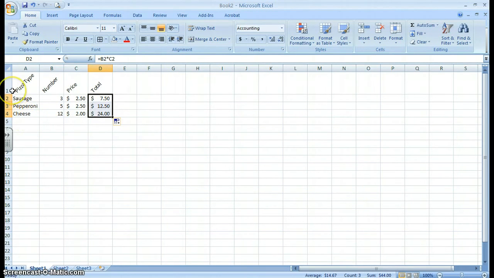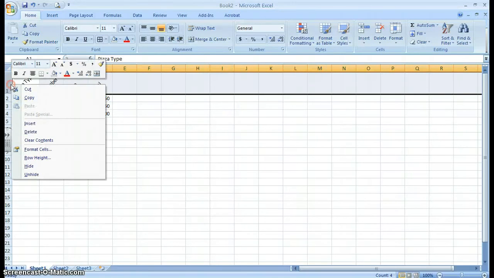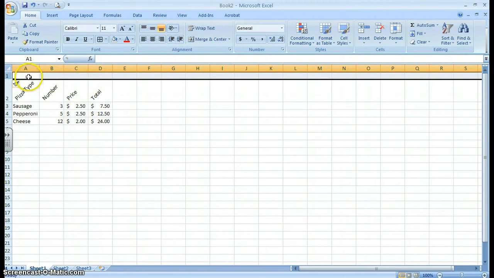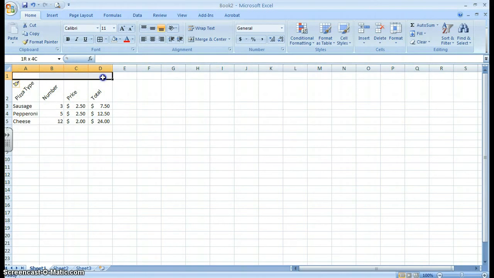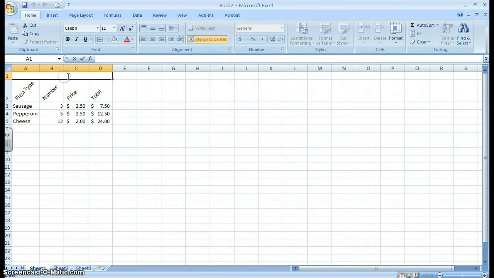Okay. The next thing we're going to do is add a row to the top. So we did this in the last lesson. You just click on row 1, wherever it is that you want to have the row above. In this case, it's at the very top. So I'm going to right click and then say insert. And I want to merge cells A through D1. So I'm going to highlight those and just click merge and center. And then type favorite pizzas.